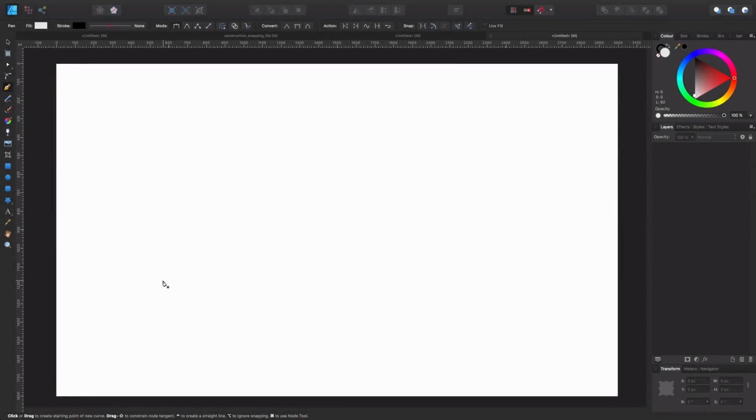Hi everyone! As you all know, we have here now Affinity Designer 1.7. And it comes with some improvements and some new features and some new tools.